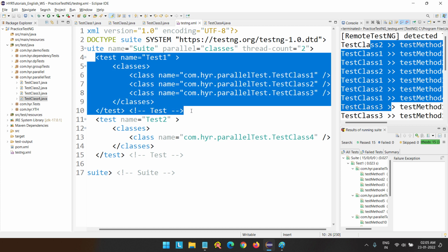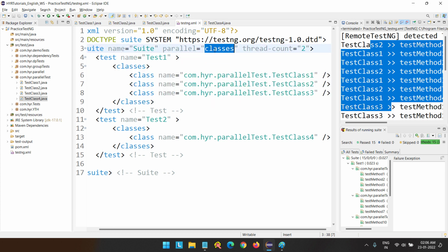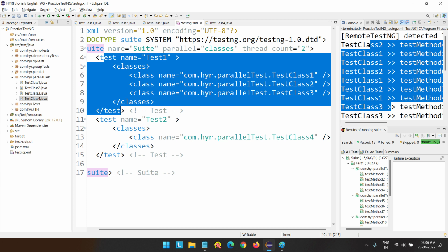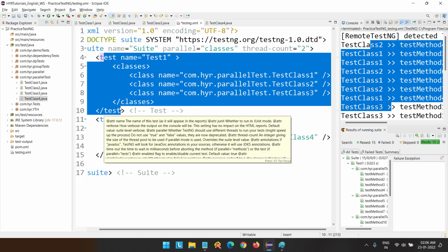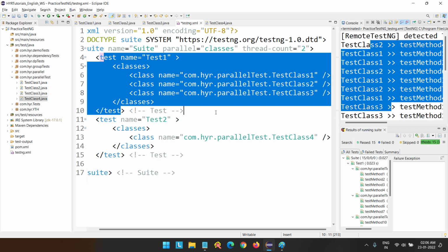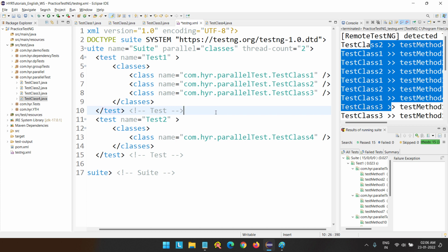But actually how many threads are created here? 4 threads are created, correct? 4 threads are created here because there are 2 tests. As part of every test, 2 threads are created. But when you mention it as test, only 2 threads will be created. When you mention it as classes or methods, the number of threads created is multiplied by the number of tests present inside the suite. So this is one of the important interview questions. That is why I asked you to watch the video till the end, guys. So now you have a clear understanding, right?